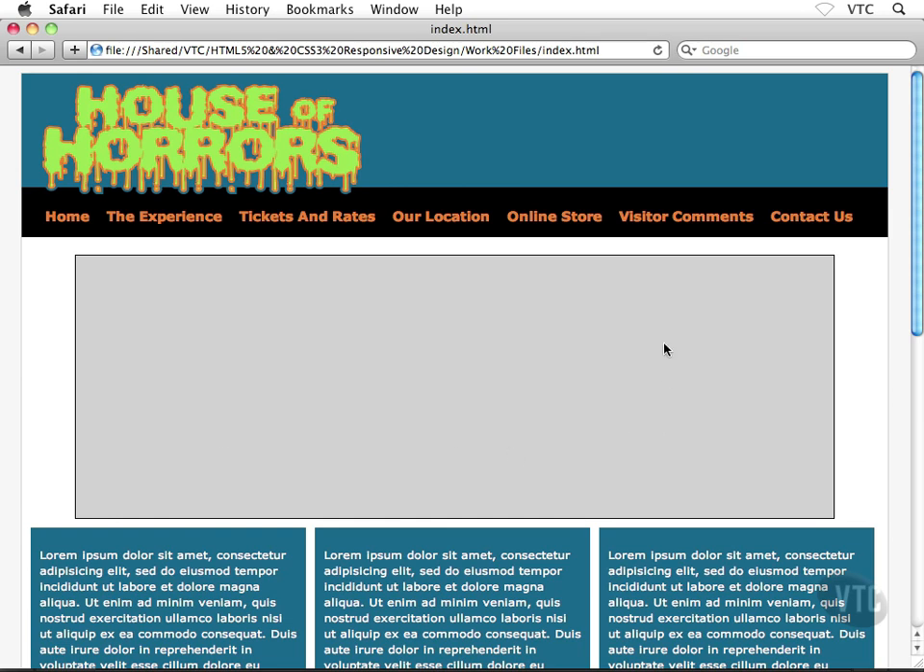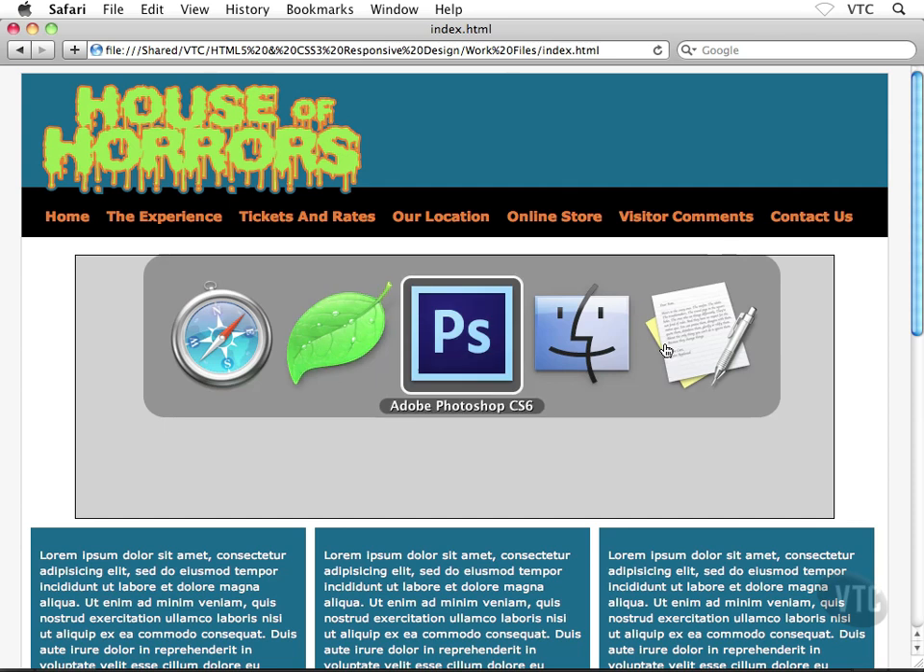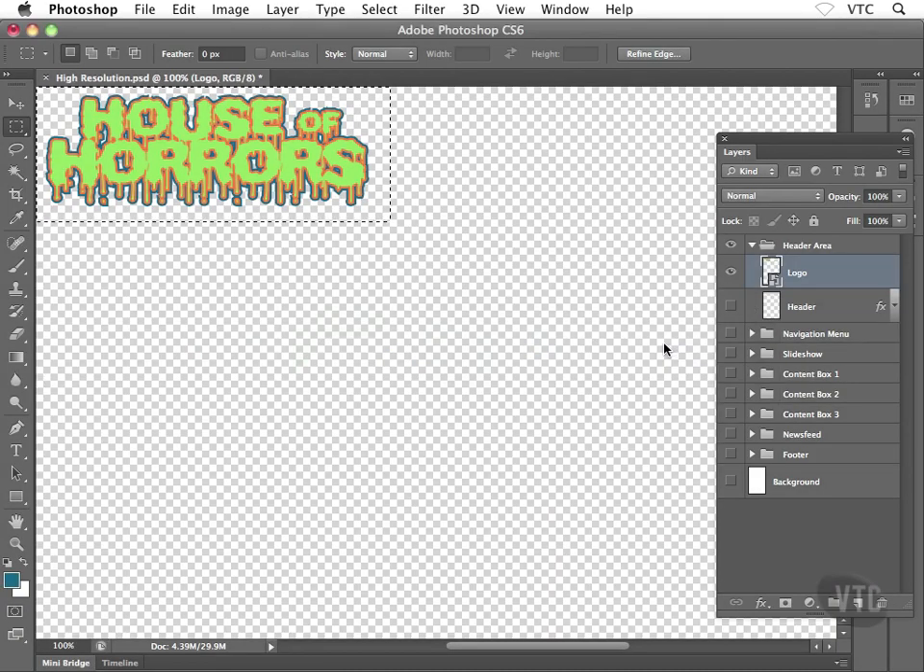Okay. So the first thing that we need to do is extract the slideshow graphic from the Photoshop layout, just like we did with the logo. So I'm going to head back to Photoshop. Now, the way that we left things here inside Photoshop, I still have the marching ants for the logo selection, and of course, all of the other layers other than the logo have been disabled in terms of their visibility.